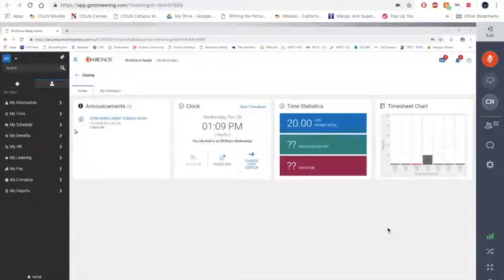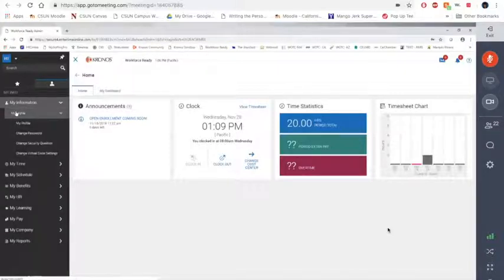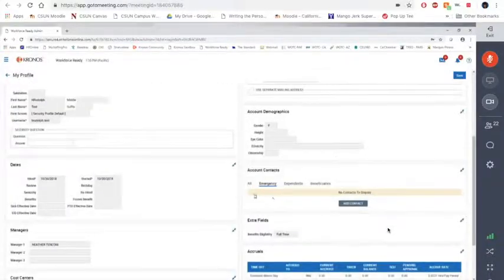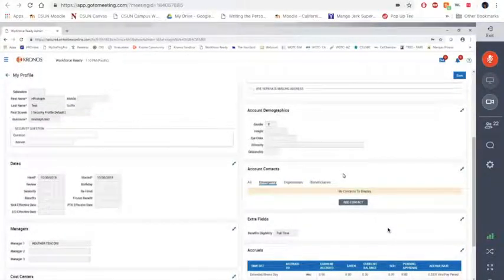So we're going to go to page 7, which is your employee icon here. My information, my profile. As you can see, everything is gray for the path that I'm choosing. This is what your employee profile looks like. So you can see your compensation, so what your hourly rates are, your personal information. You can see your account contacts, so your emergency contacts, any dependents for your medical or your beneficiaries.